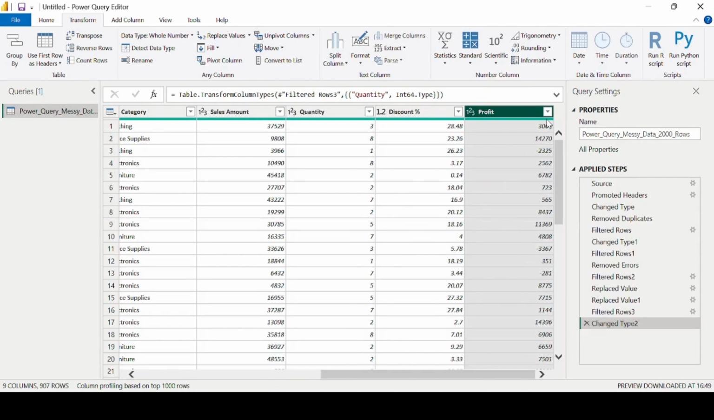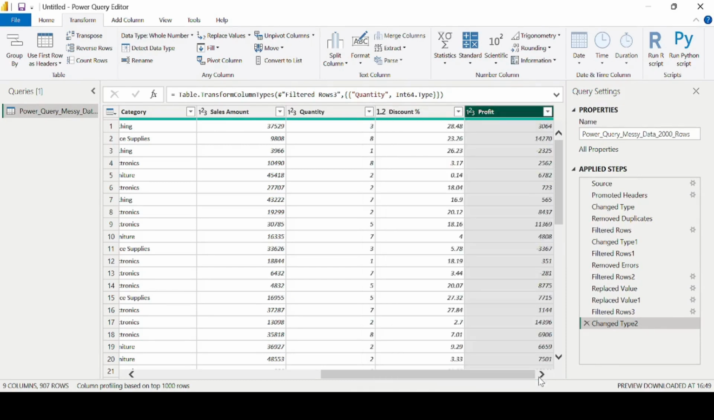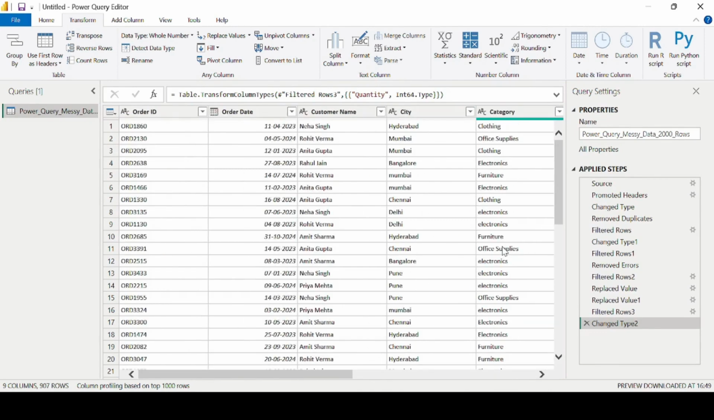In profit, we will check if there are any null values or blank rows. No, I don't think there are any null values. So discount and profit don't have any null values, blank rows or any data type issues, so we are good to go. We have cleaned the data and transformed it.